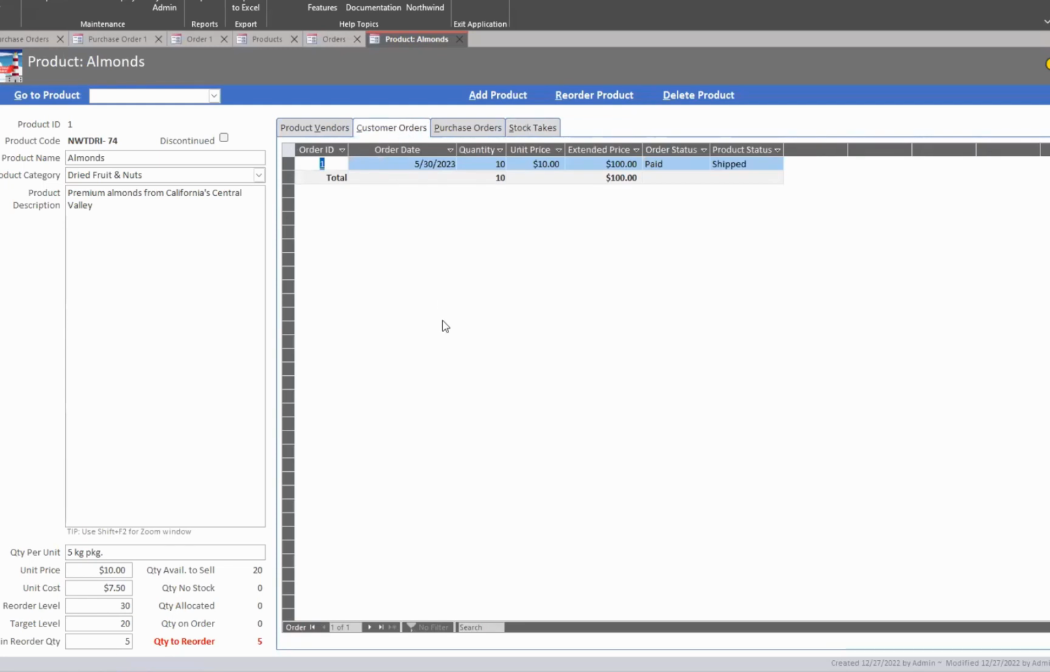Here's our customer's order. We can look at purchase orders that have been filled for that. Where are they at? What status are they in? All of this revolves around the inventory modules.